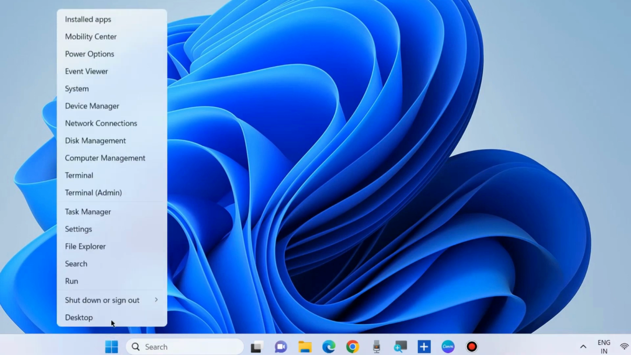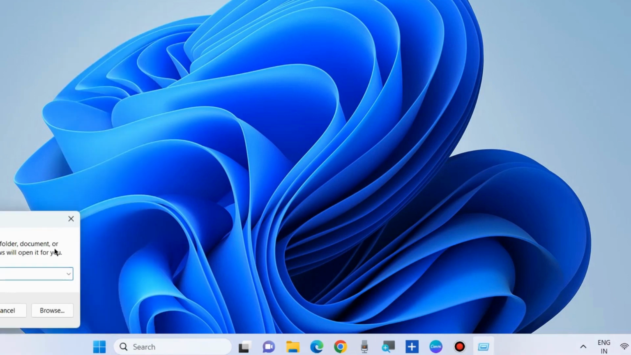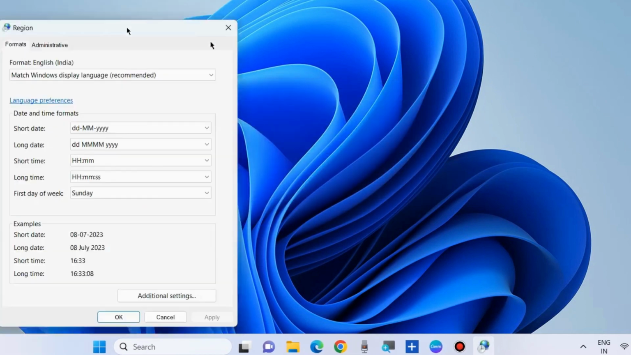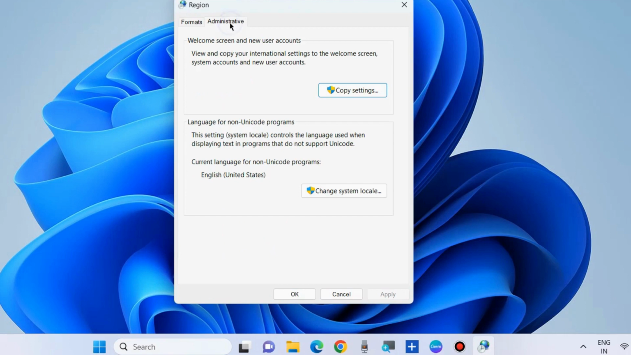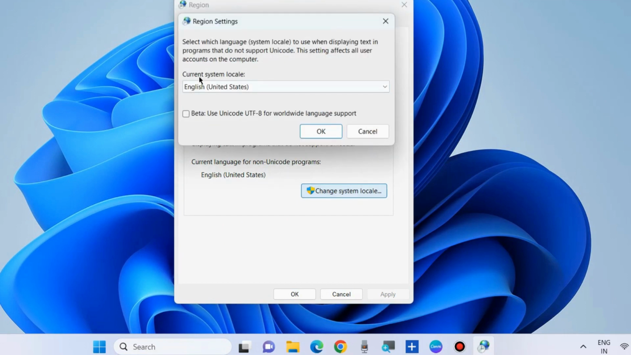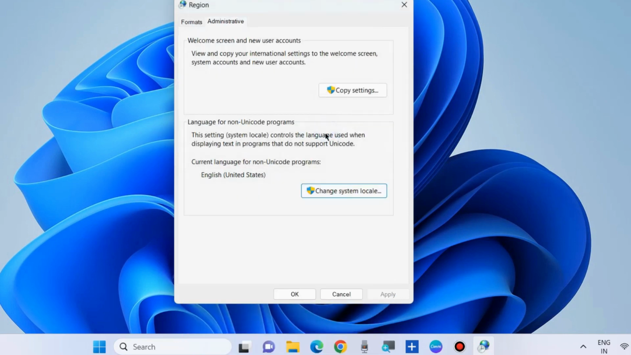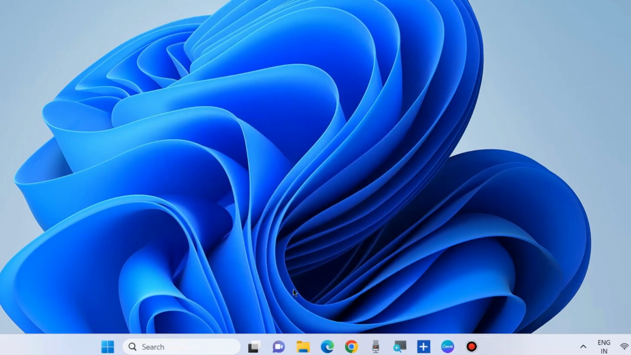The next workaround to fix this issue is launch the run command box by pressing the Win plus R shortcut key and here execute the command intl.cpl. Press OK and here go to the administrative option, language for non-Unicode programs, choose change system locale. Here under current system locale, set your current location from the drop down menu and click OK. Now check whether the mail app is working or not.